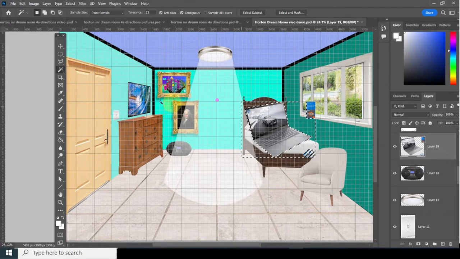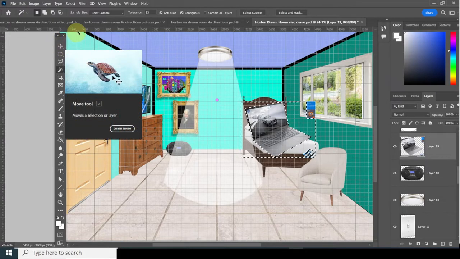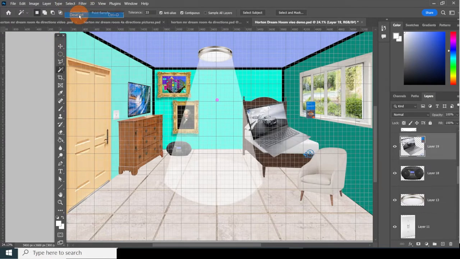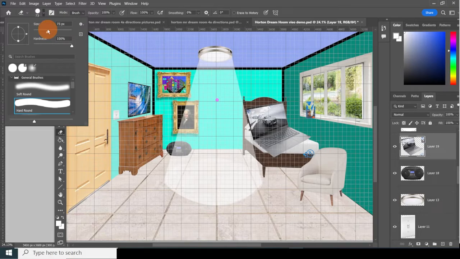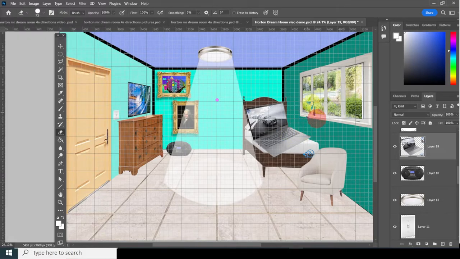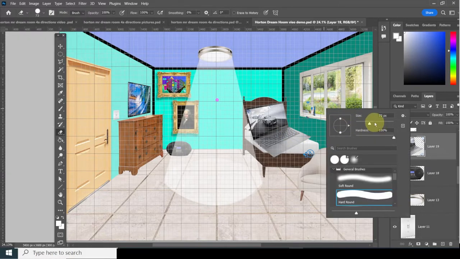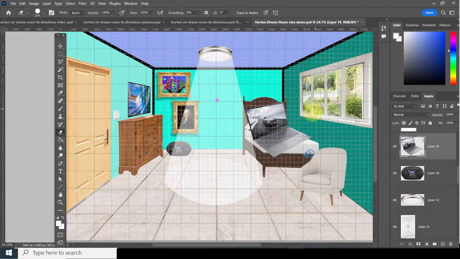So once I got that done, I'm going to go to select, deselect, and use the eraser tool to get rid of these shapes here. If your eraser is too small, you can go up here to change the size of it to make it larger. If it's still not big enough, you can right click. Going back over to here, we've got it.